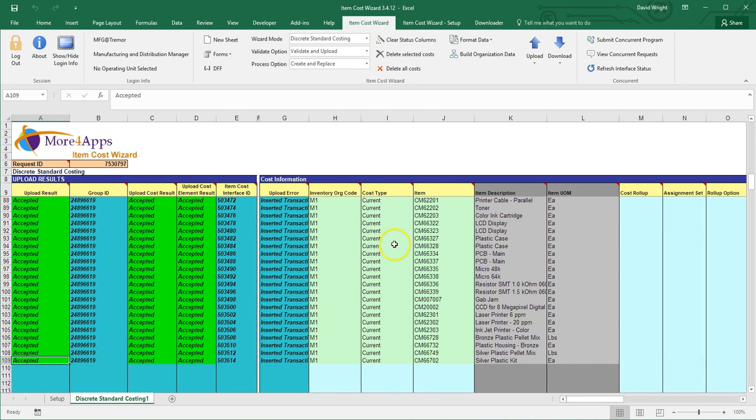Now you may need to log in again in order for the wizard to pull back that cost type. If you create the cost type before using the wizard, then it will show as soon as you log in with the wizard, and that's because the wizard caches cost types at login.